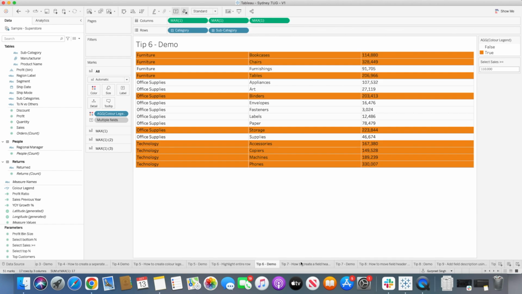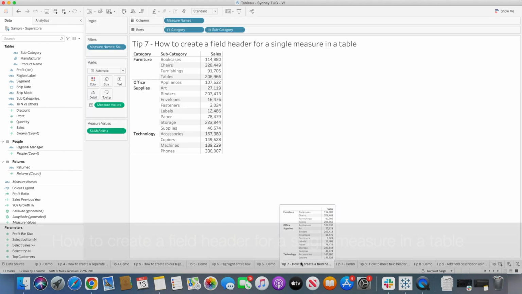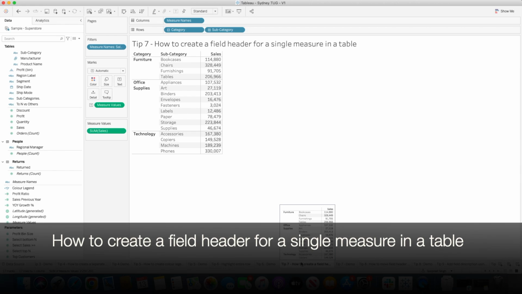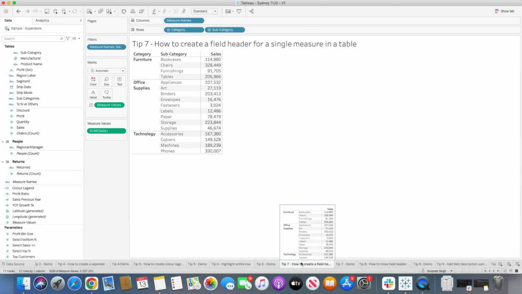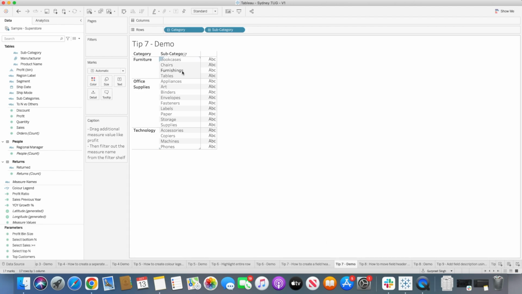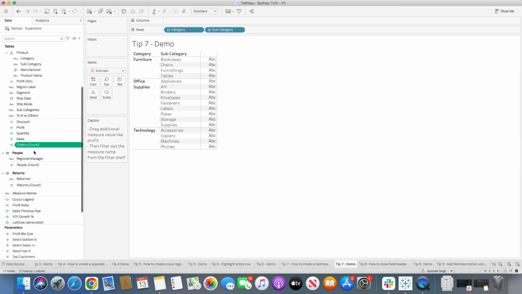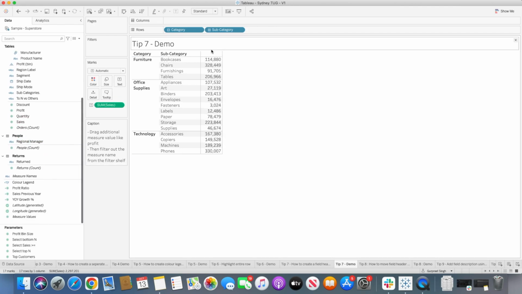Now let's move on to tip number 7. Here I'm going to show you how to create a field header for a single measure in a table. So what I mean by that is, whenever we have a table and we just want to use one particular measure value, let's say in this case we want to bring sales, and you will see the header for sales is not there. So normally what we do is simply bring in the dashboard text object and put it on the header section. But in order to do that, we have to add another additional text object. But we don't want to do that. There is a simple trick which we can use.